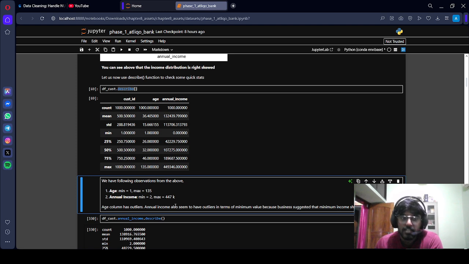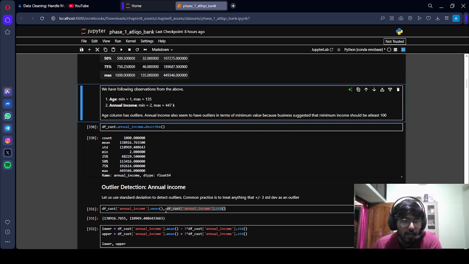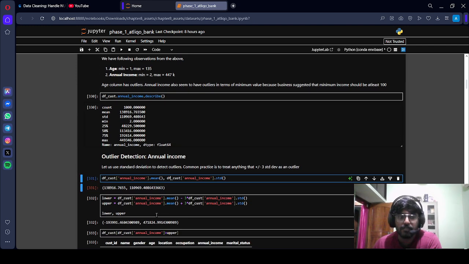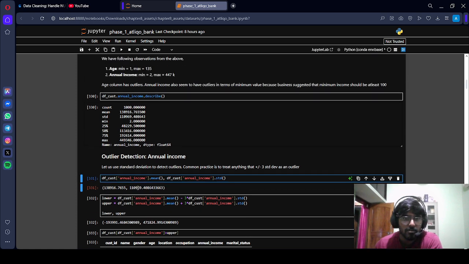So in this kind of situation, you always have to discuss these things with your business manager to get an approach to solve the outliers or the null values. I'll be doing the formula first. I'll teach you how to find the lower and the upper value, so that we can treat the outliers by the formula.